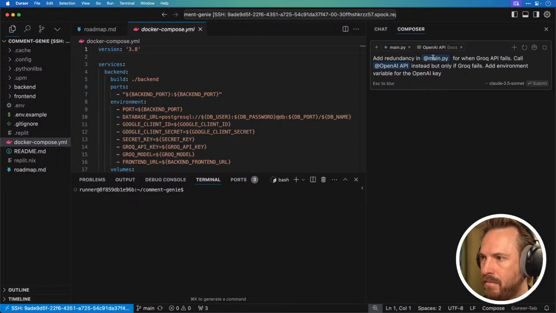Add redundancy in main.py for when Grok API fails. Call OpenAI API instead, but only if Grok fails. Maybe we'll make that caps just to make sure the AI understands. Add environment variable for the OpenAI key. And then we need... it probably is smart enough to know to do this itself, but I like to be very specific when I prompt.